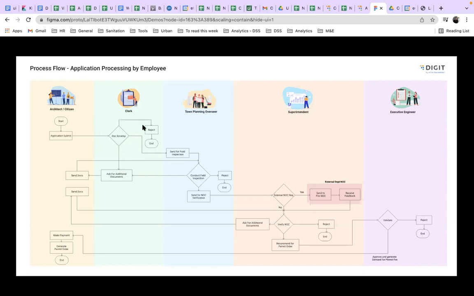Once the documents are verified and the details have been approved, it is sent to the field inspection. The field inspector, or the town planning overseer in this case, conducts a field inspection, notes the field observations, and has an option to enter his or her comments in the system along with any additional supporting documents, and it is sent for NOC verification. The NOC verification can happen in three different ways, which will be explained in the demo. It is up to the NOC verifier to get the approval from the respective departments based on the criteria. In this case, it is fire NOC, and it could be airport NOC. Finally, it is sent to the approver, who is an executive engineer, and he or she will validate it and release the permit. So this is the basic process flow diagram.